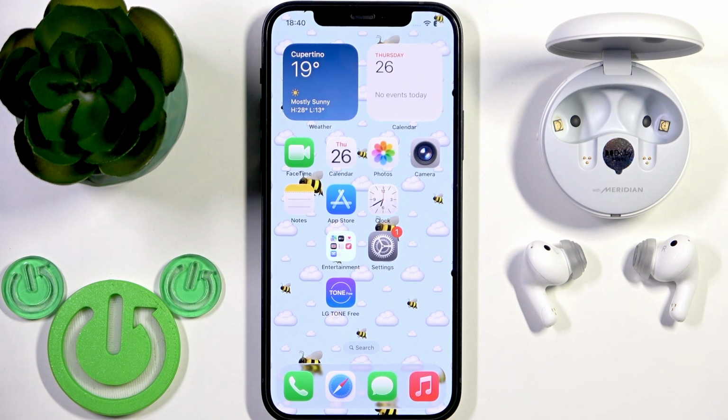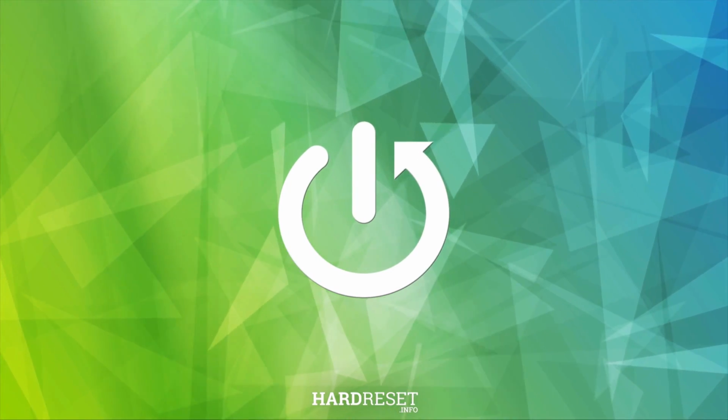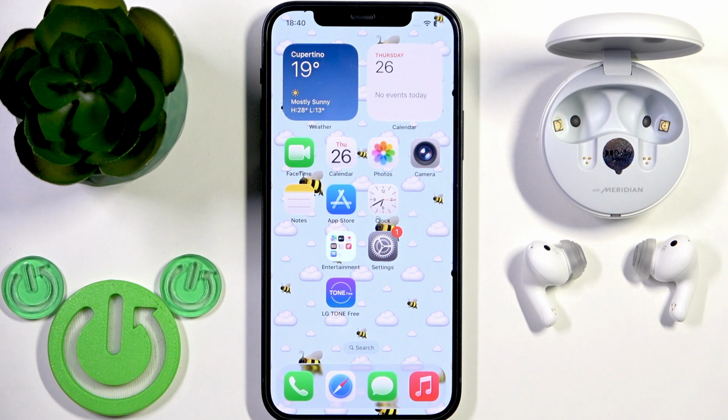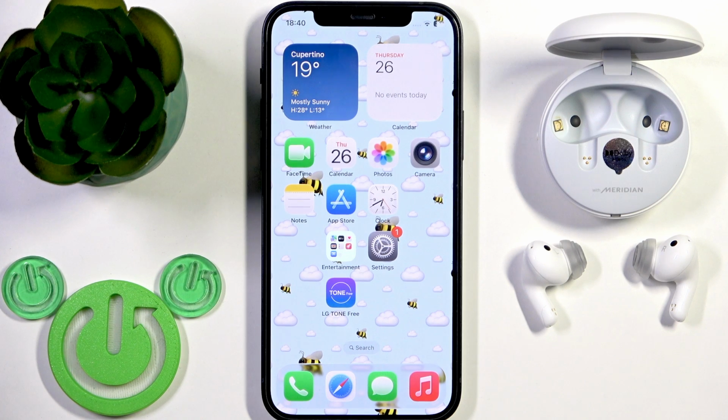Hello everybody and welcome. In this video I'm going to show you how to enable or disable transparency mode for your earbuds LG TONE Free. And basically we have a few options how to enable or disable it. We're gonna use an application or we're gonna use gestures. And let's get started by using the application.